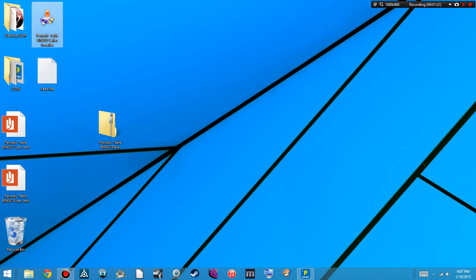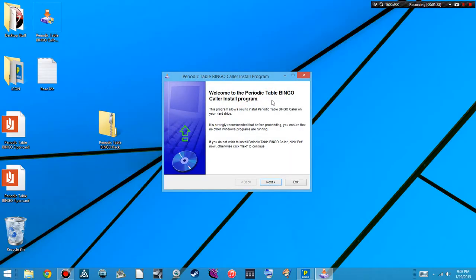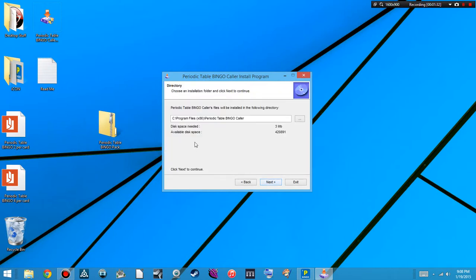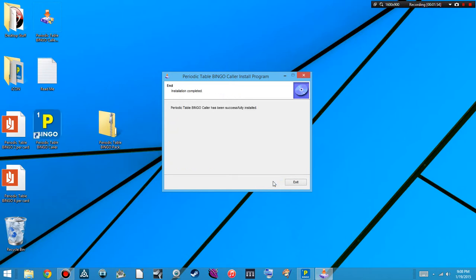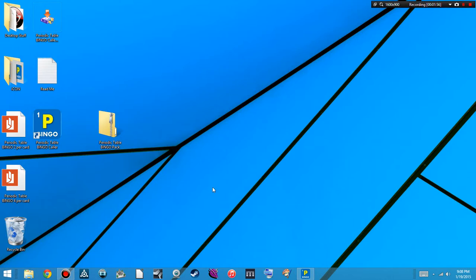So it says Periodic Table Bingo Caller Installer. You double click on it, and then it comes up with the install program. You click next. Make sure this is where on your hard drive you want to install it. Mine's being installed to the C drive in the folder program files x86 periodic table bingo caller. That's the default place where it'll install it. You click next again and you click start, and it's finished. And after it finishes, you should have an icon on your desktop that looks like this.